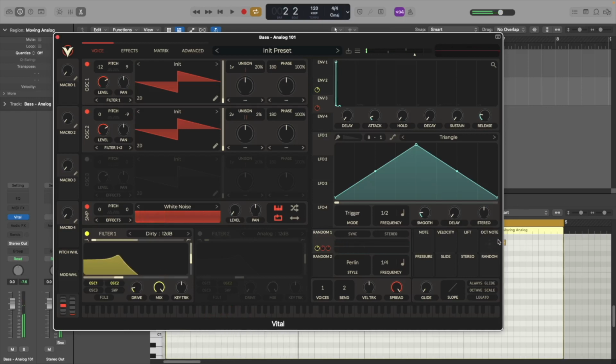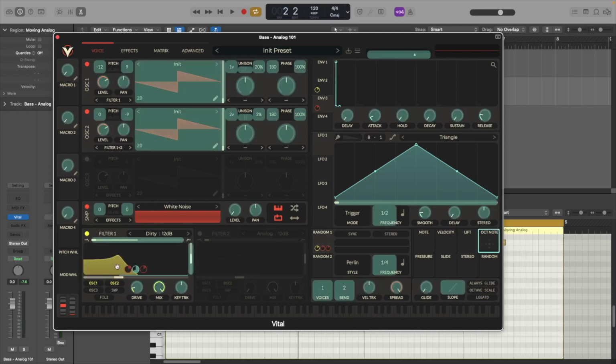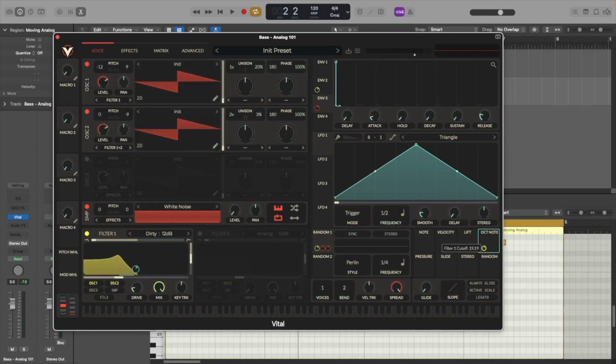Now to make the sound a little bit more interesting, we're going to be using the octave note, and we're going to attach this to the filter cutoff, and we're going to keep it at 33. And what this will do is the higher notes in the octave will play with more cutoff.